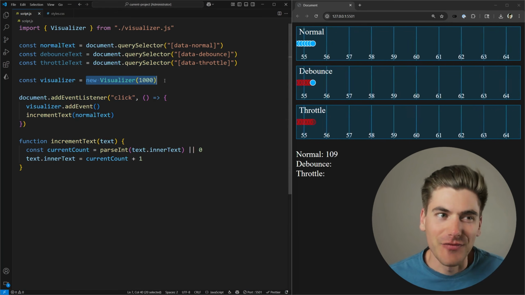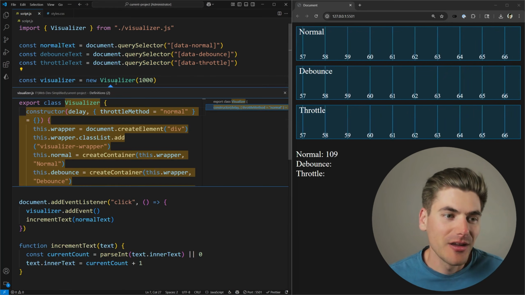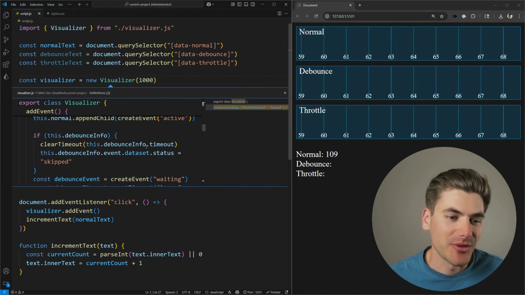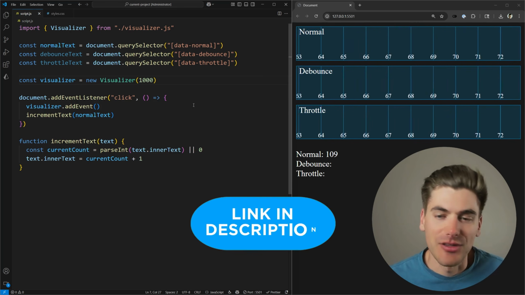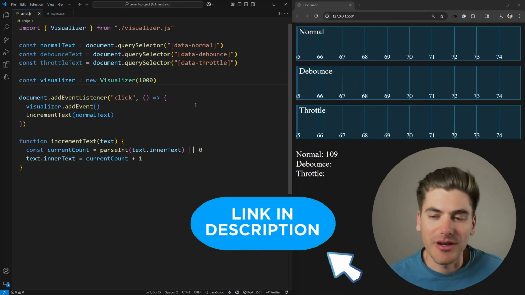It is inside of this visualizer function, this class right here. Now I'm not going to dive super deep into exactly what this does, but if you do want to see the code for all of this, it's going to be linked in a GitHub down in the description below, so you can check out all the code for it if you want to.